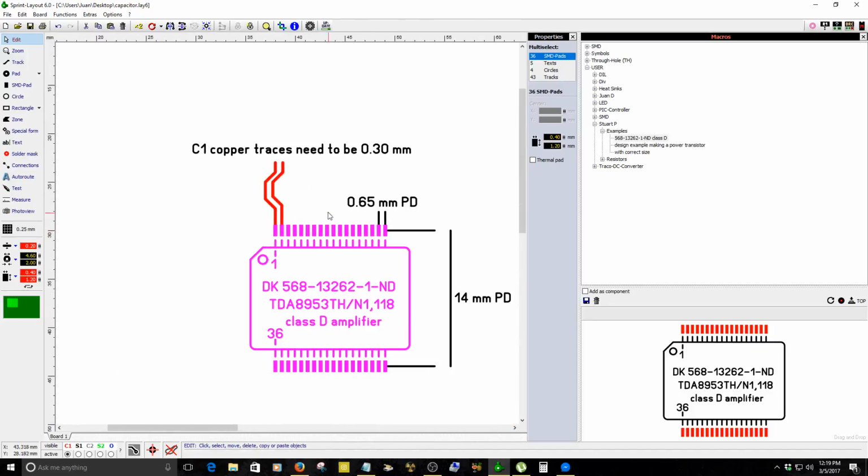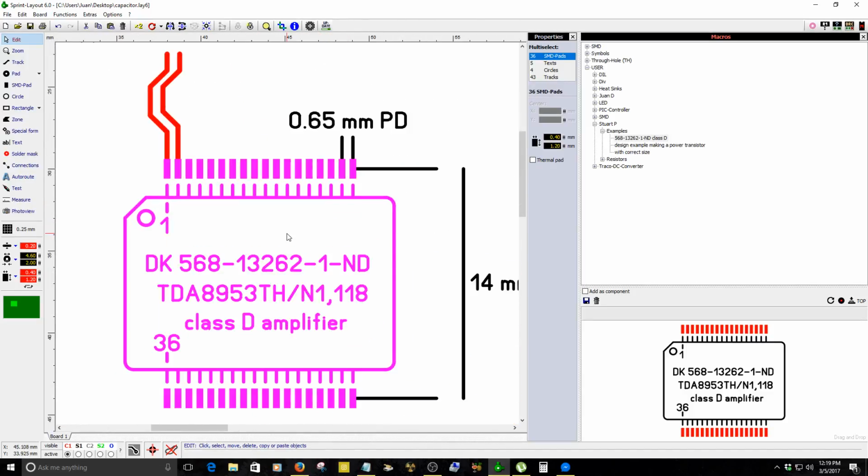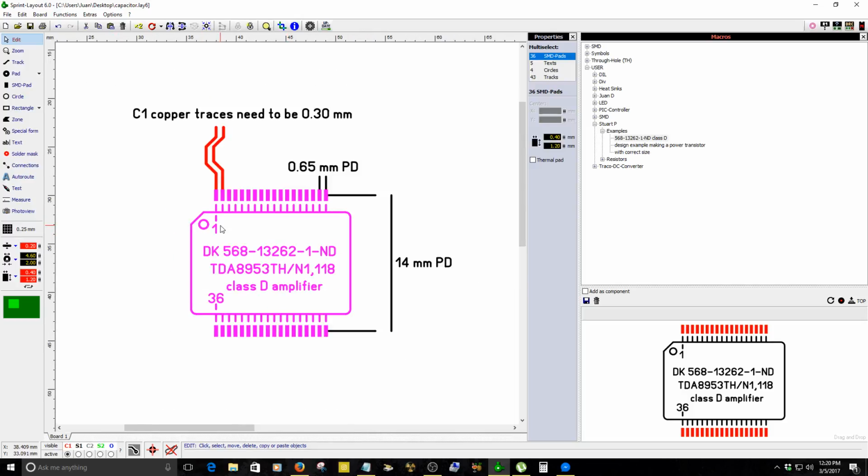So, since this is an integrated circuit, the traces are going to be a little thinner than we are used to. Actually, I'm used to working with simple audio amplifiers. I'm sorry about that. I'm thinking of simple audio circuits where the traces are really thick, but in this case the traces are going to be really thin. This one is 0.30.